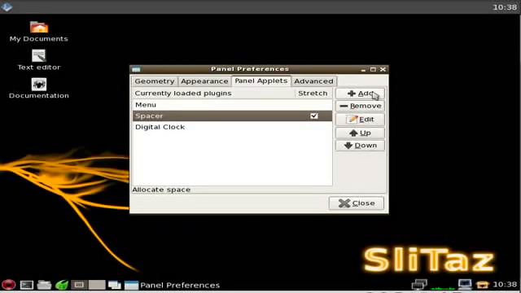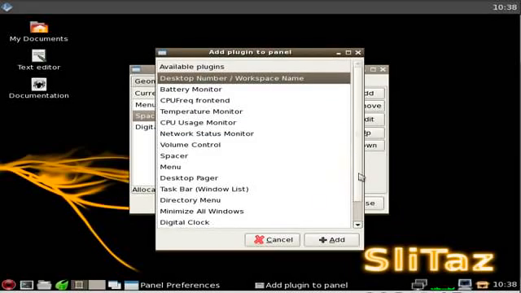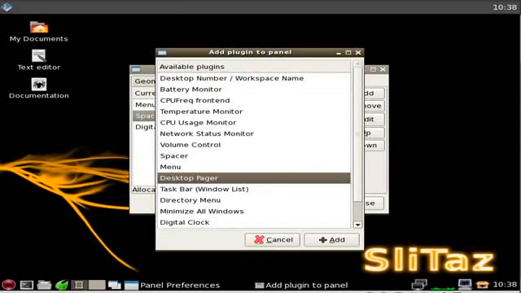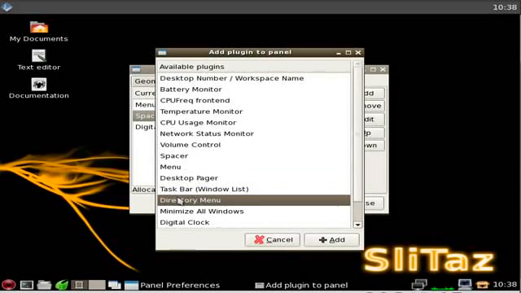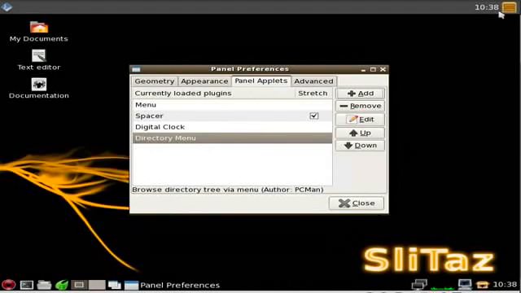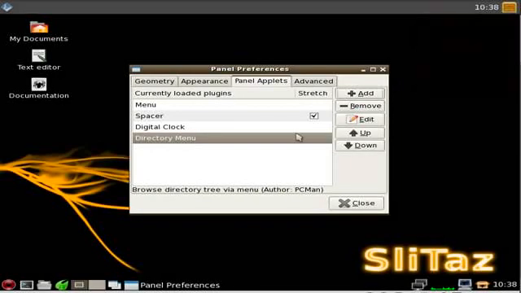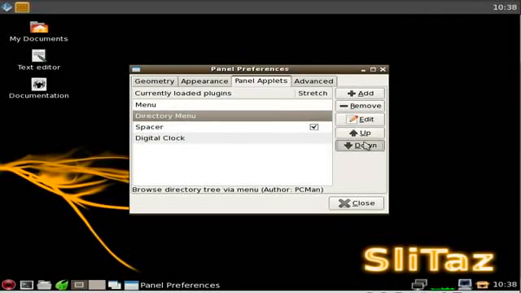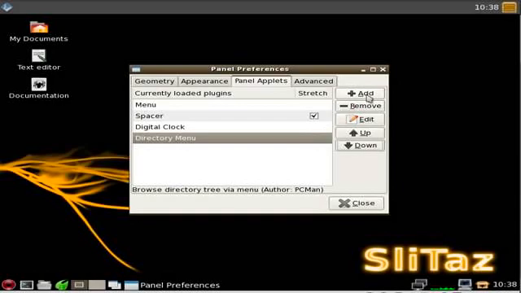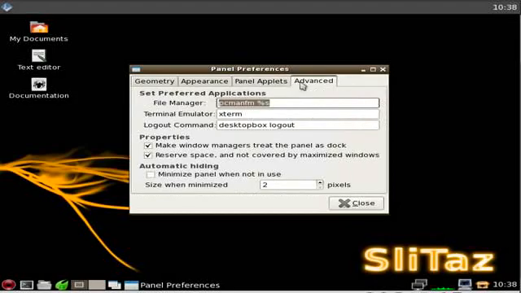So now we can also add other stuff here. Let's see what else we can add. Desktop pager. We already have one of those down here. But just for an example, let's add a directory menu. Add. So there's our directory menu. I can click on that. It gives us a little directory menu. Nice having it there. Once again, if I want it someplace else, I just click on it and move it to wherever I want. But I think that's a good spot for it there. And if you decide you don't want something, you can always remove it by clicking remove. So that's pretty much all that.